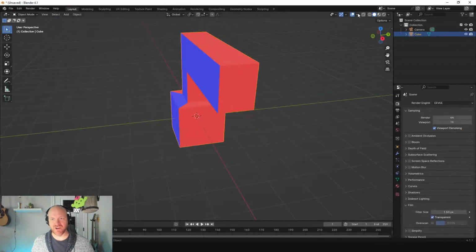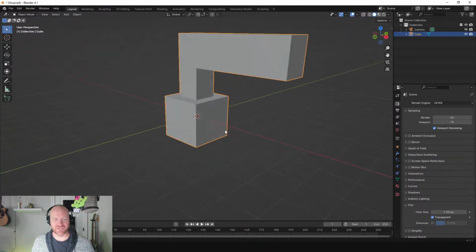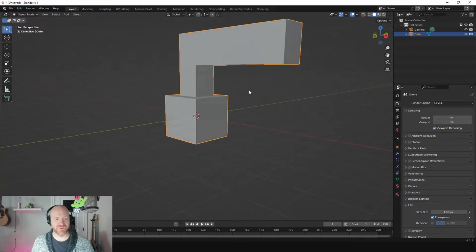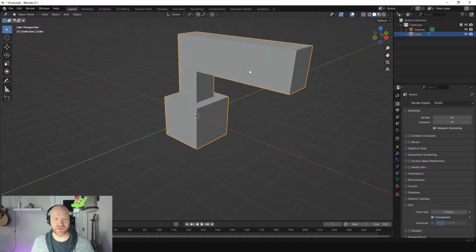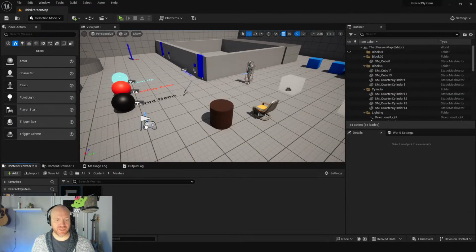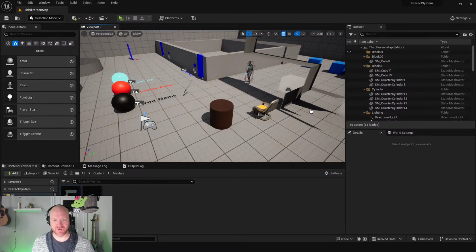If I turn off this view of face orientation, it looks normal. Nothing really looks off about it. If you were to put a texture on this, you would be able to see it. But if you're just trying to block something out in Blender, it looks good right now. But when we put it into our level, you'll notice it looks a little bit off. Let's put it over here.